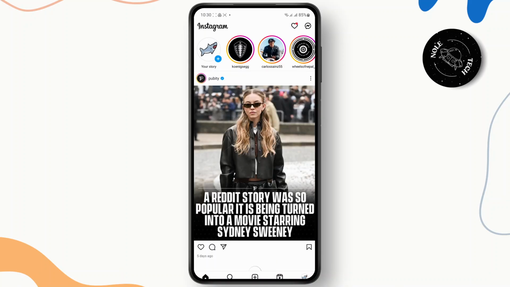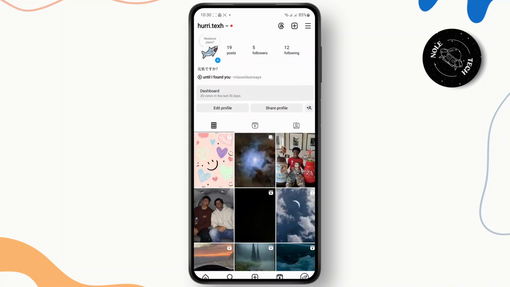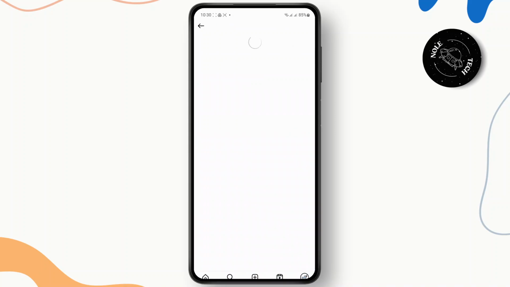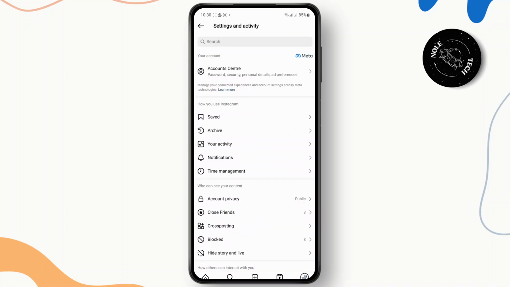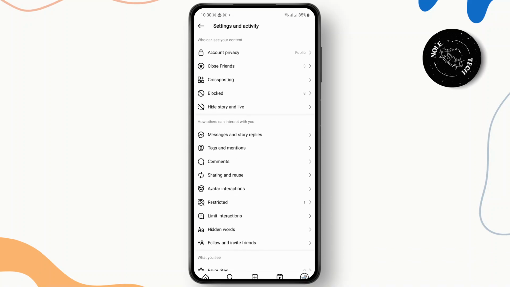Then you're going to head over to the bottom right corner on your profile. And once that is done, you just tap on the menu icon at the top right. You will land on your settings page. Now scroll down a bit until you find how others can interact with you.